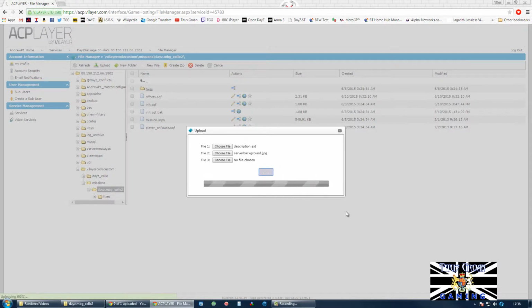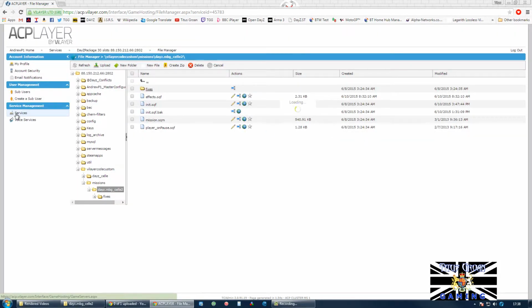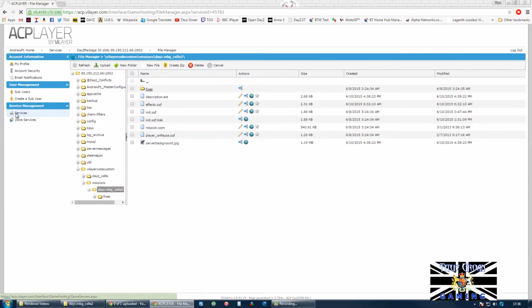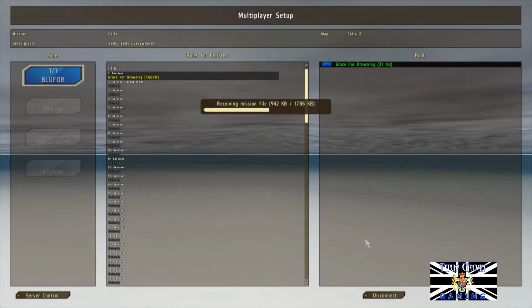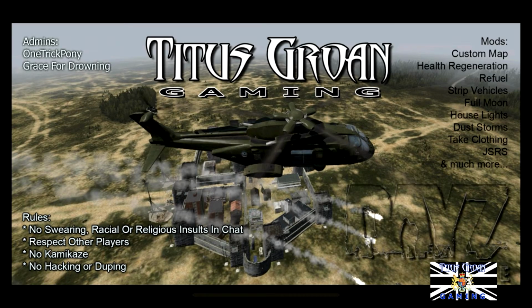And then I'm going to log onto the server and show you that it works. So I'll be restarting the server now. There we go, they're both in there. Start the server. See you in a sec. Let's just open the mission file. There it is. Lovely.